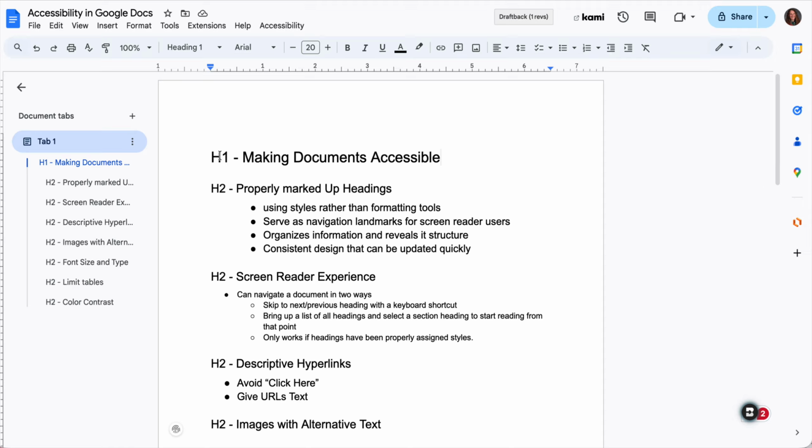So I want to make sure I'm relying on those heading structures. What they do is they serve as navigation landmarks for screen reader users. And it helps to reveal the structure. As you'll notice, because I've used headers, all of that structure appears over here in my document tab menu.